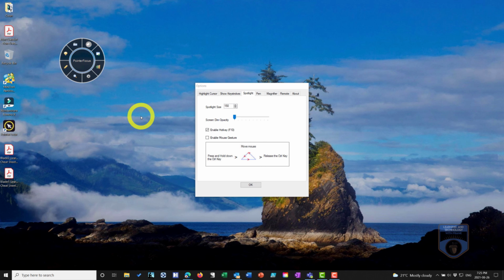Okay, so there's an example of a useful tool that might help you when you're remote teaching or teaching in the classroom and you want to bring some pointer focus to your lectures. So there you have a neat little program that's fairly inexpensive that you can use in order to help students understand where you're at all times.